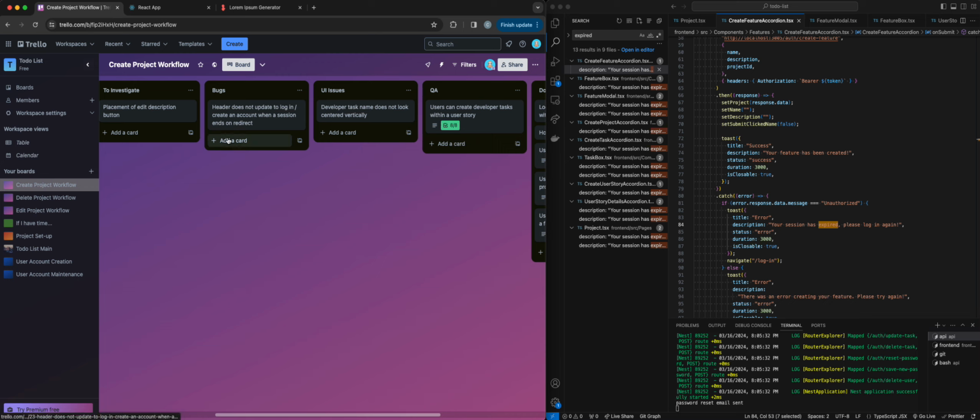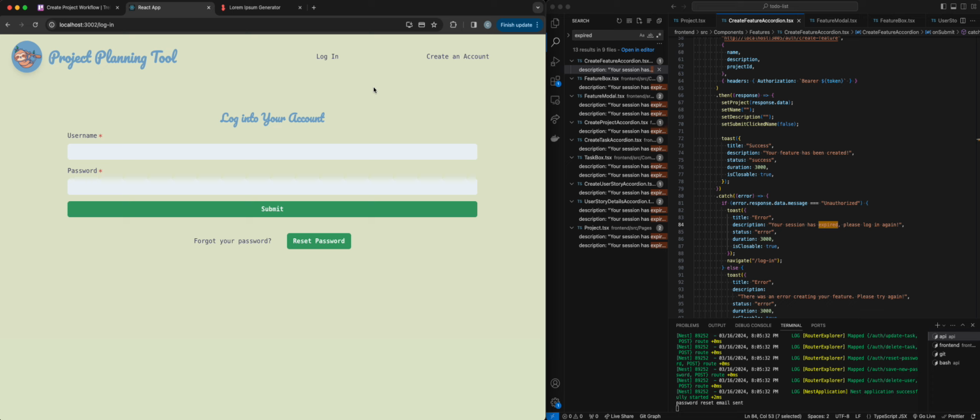Out, this header does not update to log in / create an account when a session ends on redirect. So what happened was, it happened again where I had let my session expire, which right now is at an hour. So between the last video and now, I went and did some chores. I came back and I went to make an edit on one of my features, and it kicked me back to here, and my header still said projects and profile.